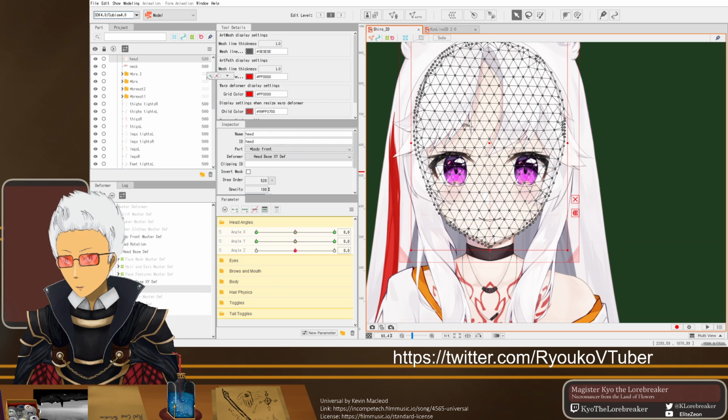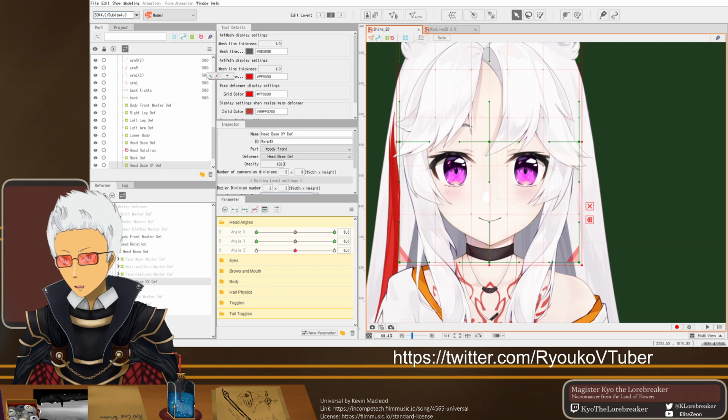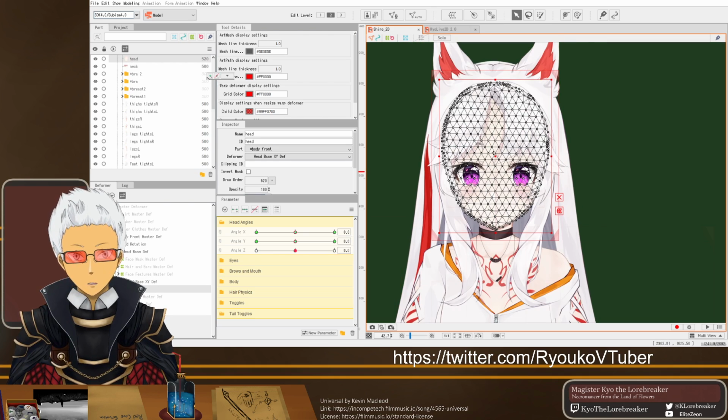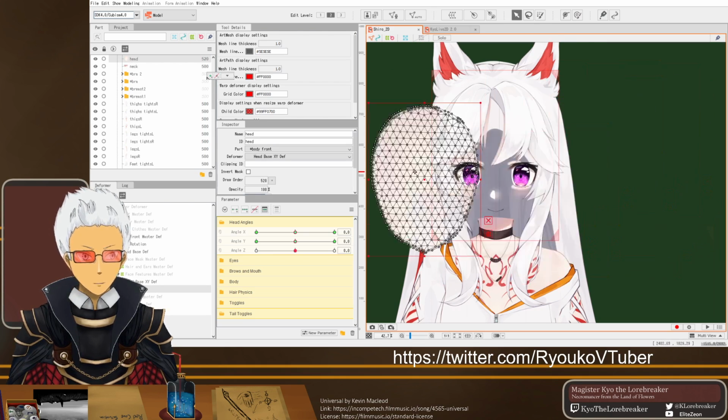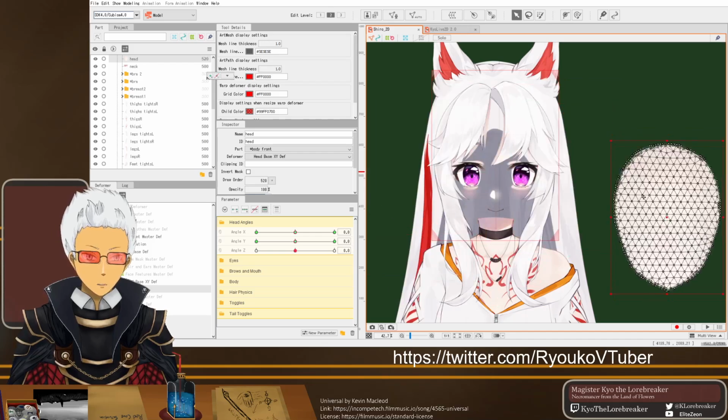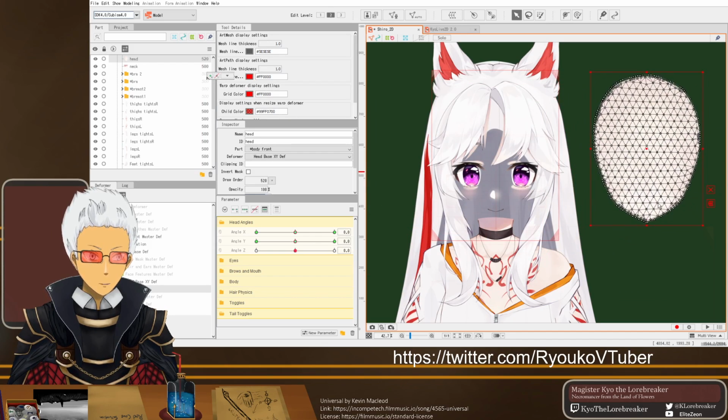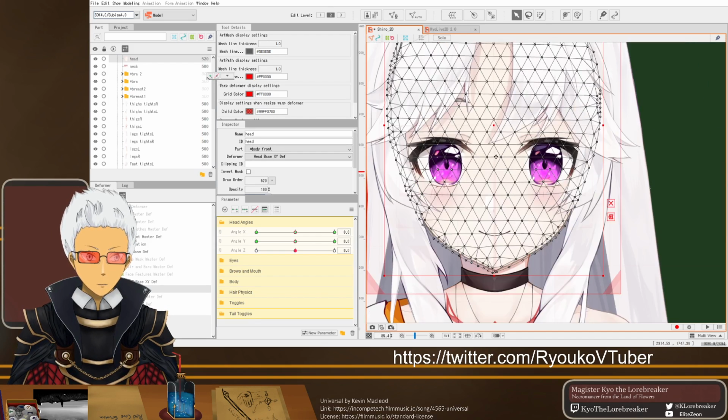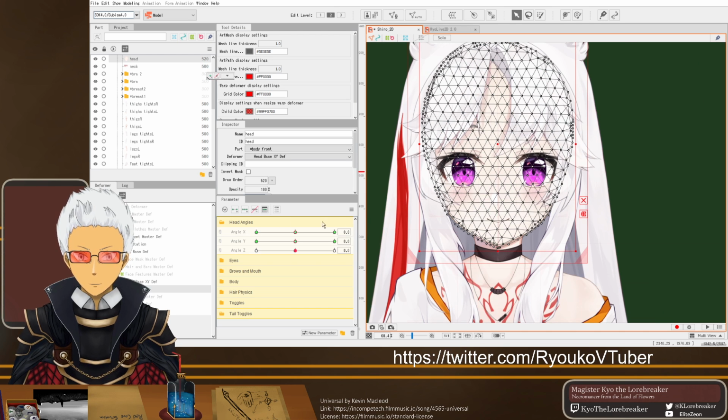Now right here, I have her head mesh. I'm just gonna move it out so you can see. It is really just her face, and now she has spooky floating eyes, nose and mouth. Control Z and Control Z, that's gonna bring it back.